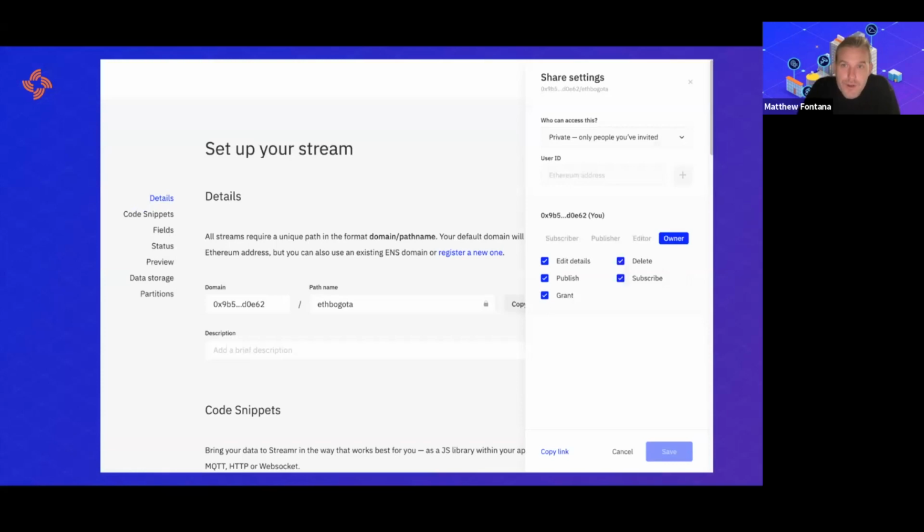And once the stream is created, you can start using it in the Streamr client, or you can do a few things here in the interface as well. So in the share settings, a few people have had a little trouble finding this, but in the stream settings is the interface option for the access control. So that can be quite handy.